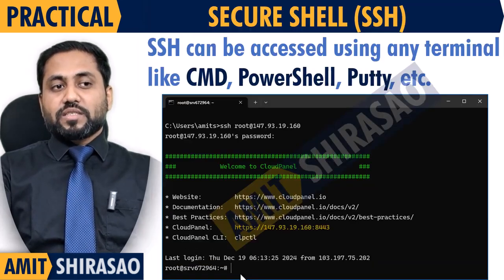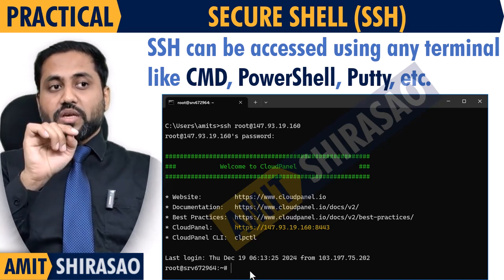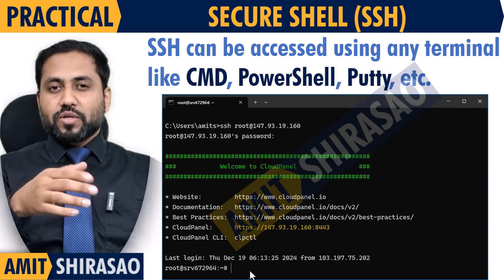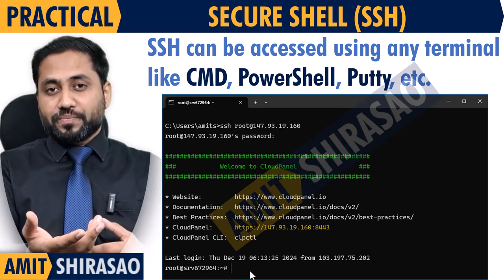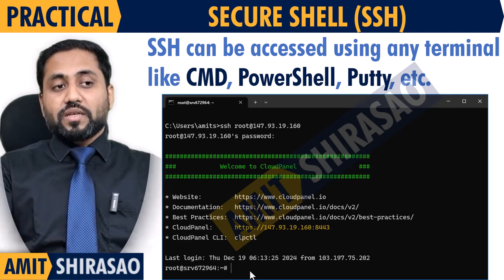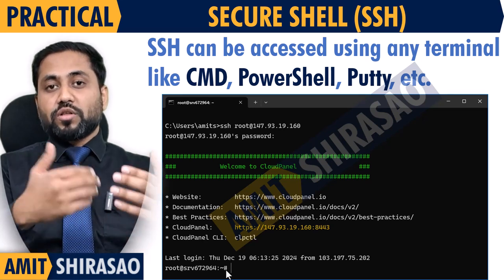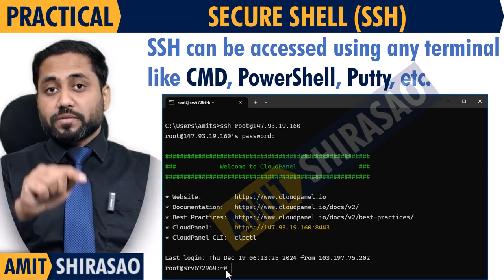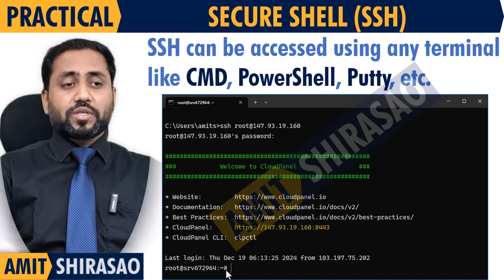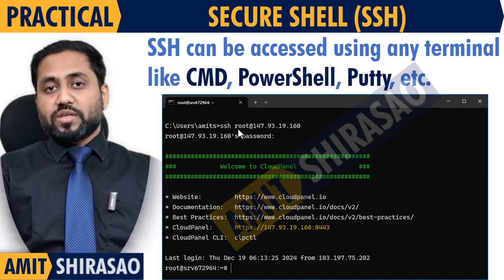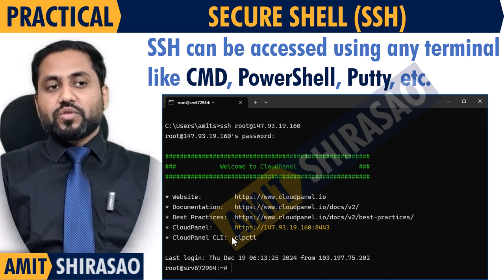Now in Linux, the prompt always ends with either a hash or a $. If you are an admin user, in Windows terms we call it admin user, in Linux terms you call it a super user. So if you're a super user, the prompt will end with a hash, and if you're a normal, non-super user, it will end with a $. Don't get confused: $ if you're a normal user, hash if you're a super user. Now root is a super user in Linux. That is the only super user in Linux, and that is why you see hash over here.